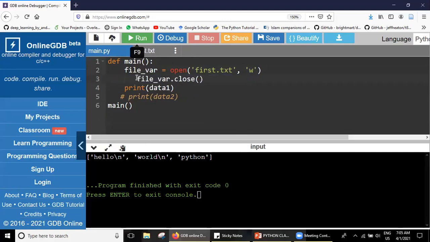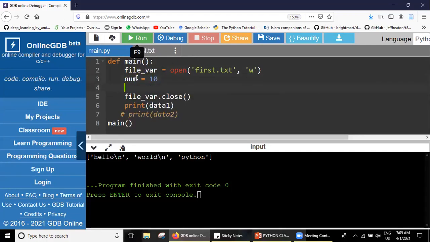Then I want to write some number. Let me say number equals 10, and I want to write this number in the file. When I give number 10 here, it means it's there in the program but not in the file. To write this in the file, I need to use the file object dot write, and pass that number to the write method.